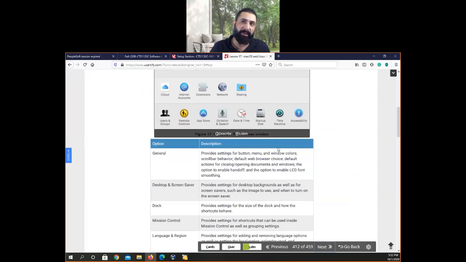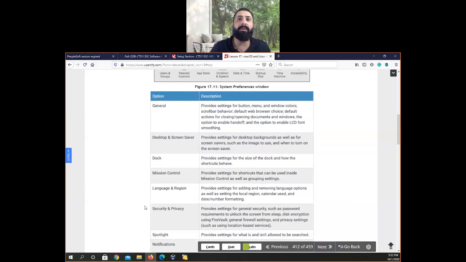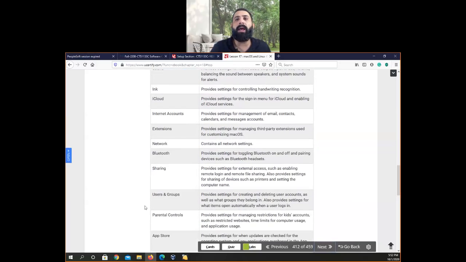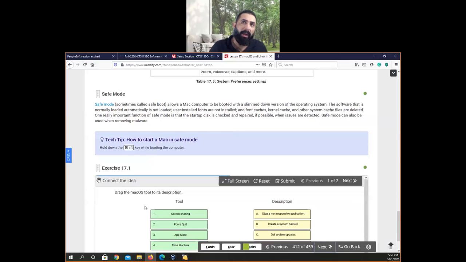System preferences is just like the control panel where you can control the entire thing from it. It's the system preferences over here. You have general, which provides settings for menu bar and window colors, desktop and screensaver, as mentioned, dock, mission control, language, and so on, as we go through in terms of controlling the entire Mac.